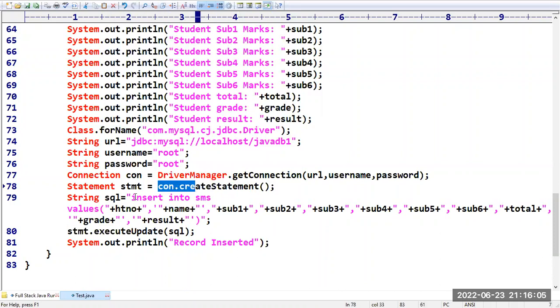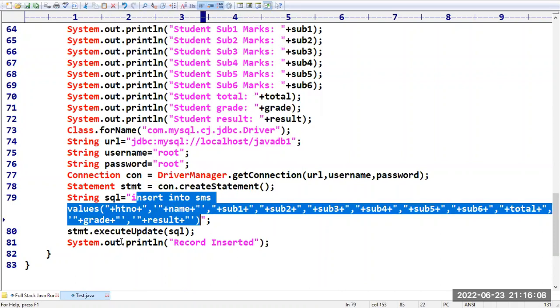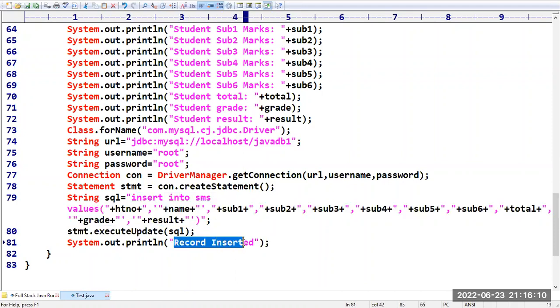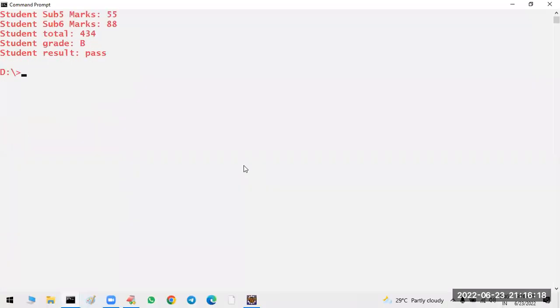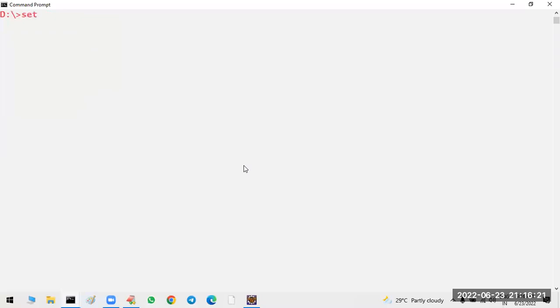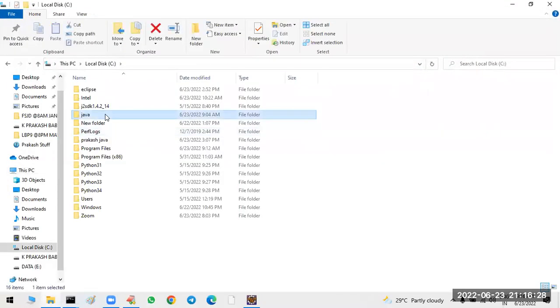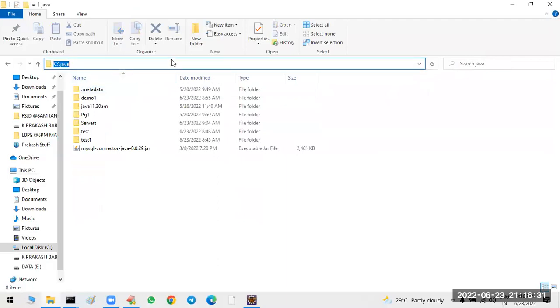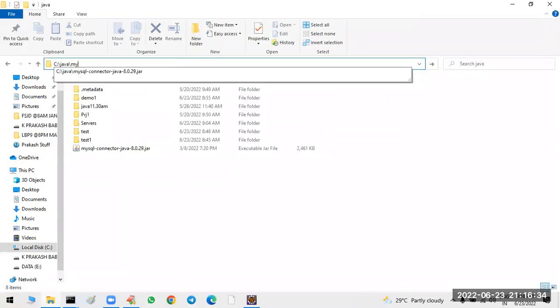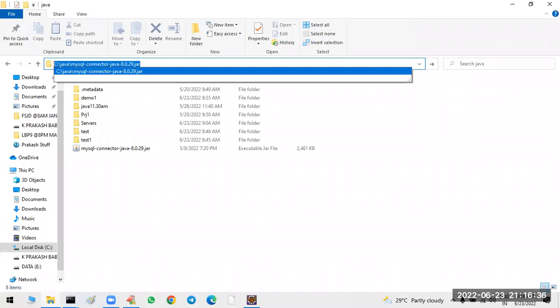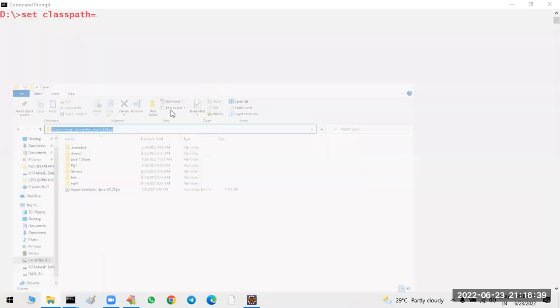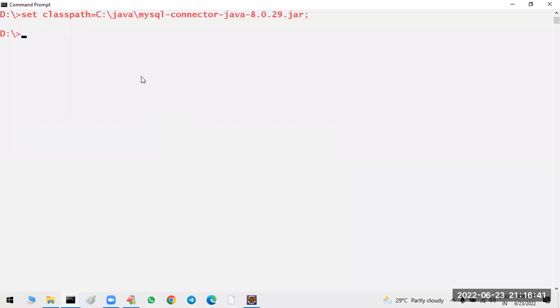I am creating a statement, and I am trying to give one query. Then I am going to execute. Immediately I am printing the message saying the record got inserted. But sir, if you want to do this, one small activity we have to do. What is that activity? Set the classpath. There is one classpath that you need to set manually, because that classpath is used to communicate with the database. Sir, you can see here, this is the jar file we have. This jar file is going to be helpful, sir, to communicate with the database. That's all.